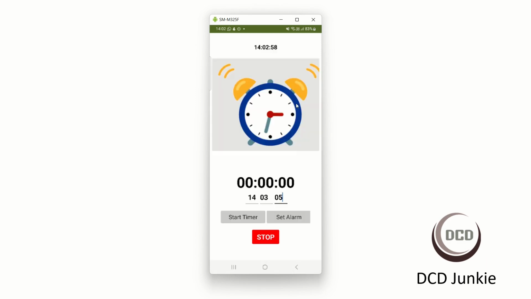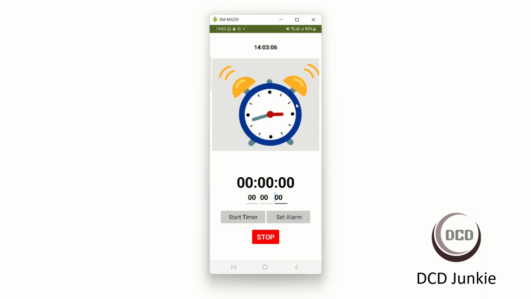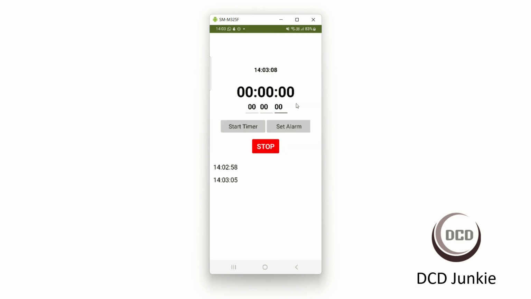The one is, right now it's running. Let me just try to stop this alarm. And there is one more alarm that is at 14, 3 or 5 seconds. So let's see. So that is also working. So we are able to set, so very simple app. We can set an alarm or we can set a timer.